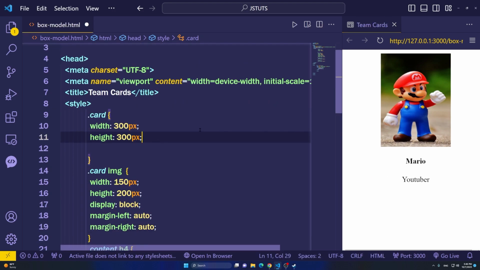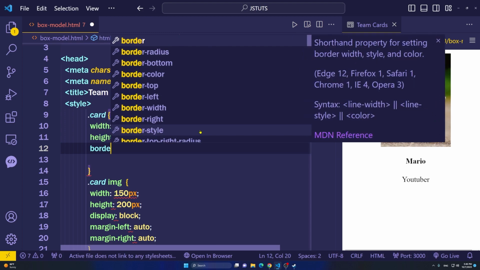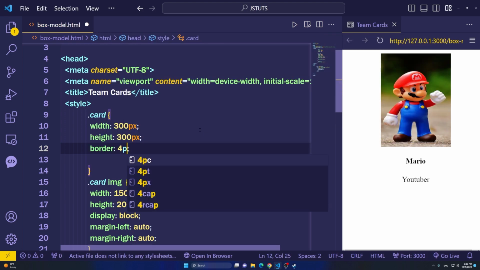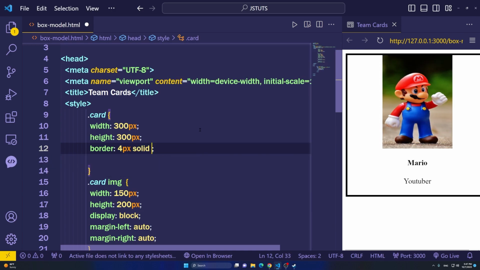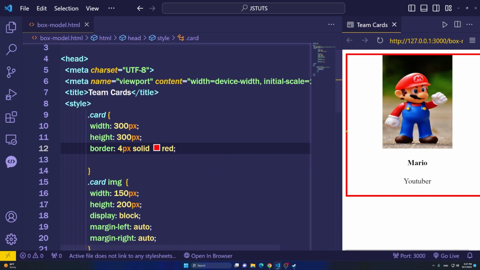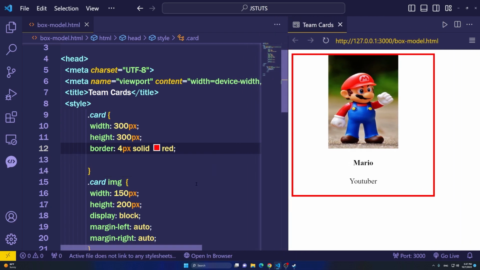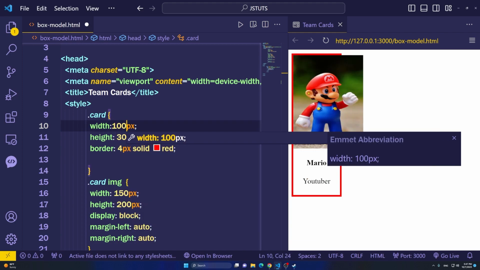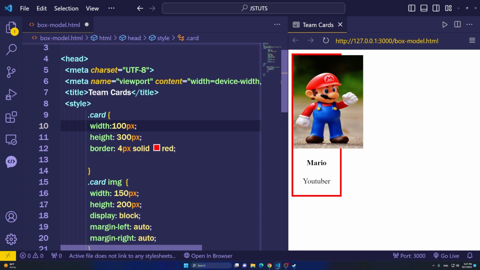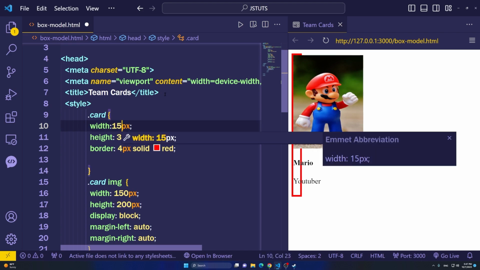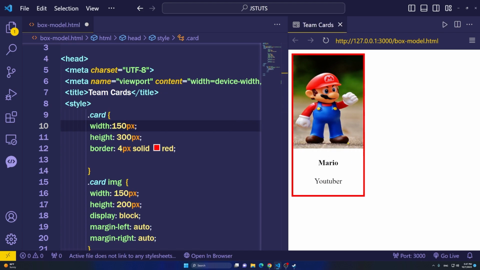So now let's go to the card and add a border to it. I'm going to say border, let's say 5 pixels or 4 pixels, solid red. So you see I have that there. And now let me change the width of it. The width is 300 pixels. Let me choose something like 100 pixels maybe. It's small now. So let's match it with the width of the image, so 150 pixels. So you see that it will be like a nice card.